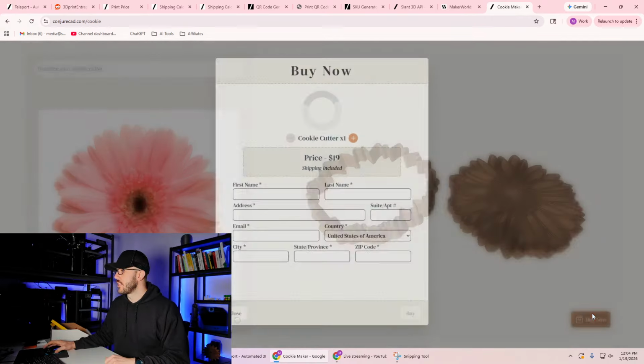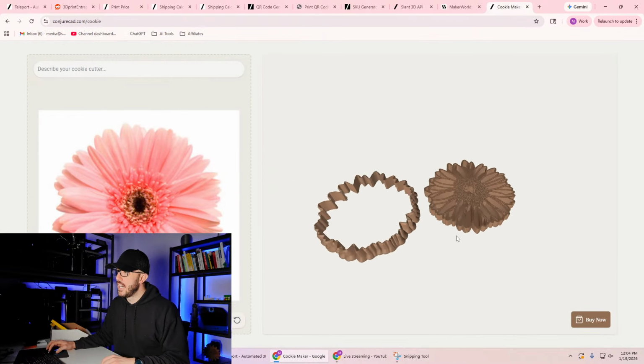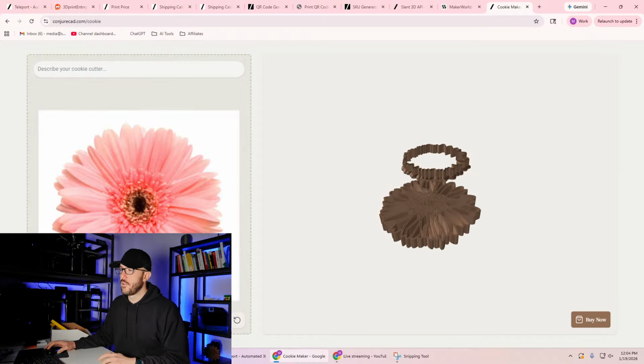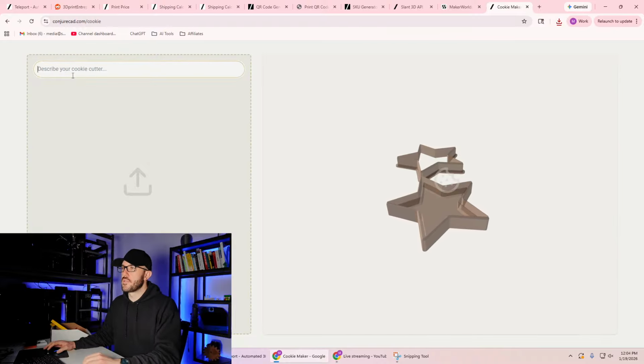And then if you want to, you can just hit buy there, and then you end up with the cutter that you need. But this is available for free. If you want to go ahead and download the STL, you can download the STL, and you get the STL for free. So that's easy. And yeah, if you want some examples, you can do names.